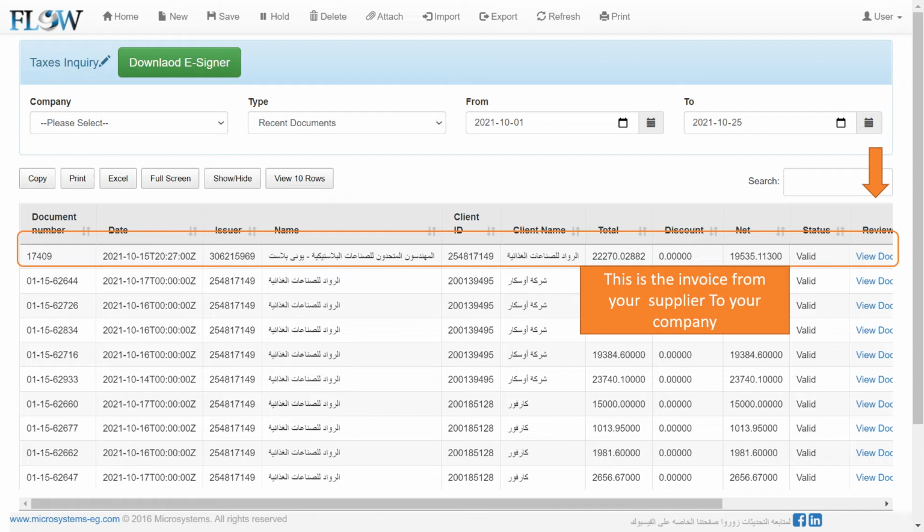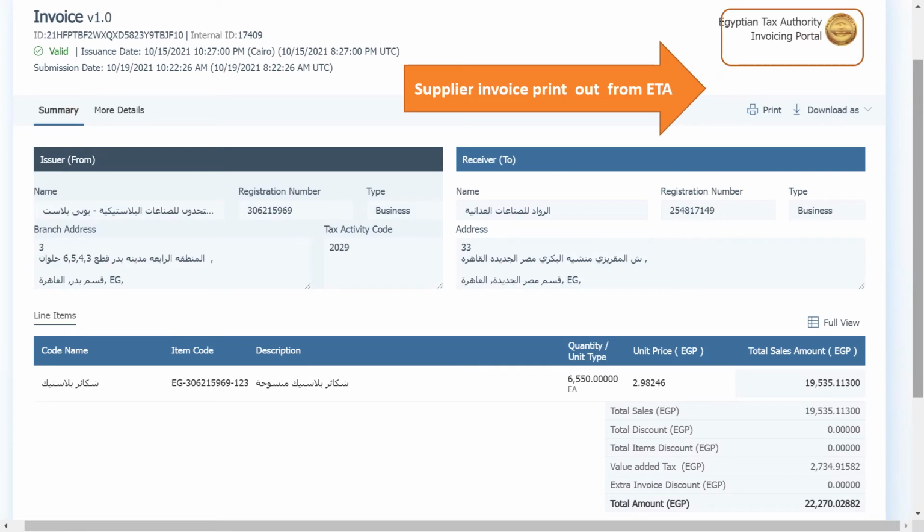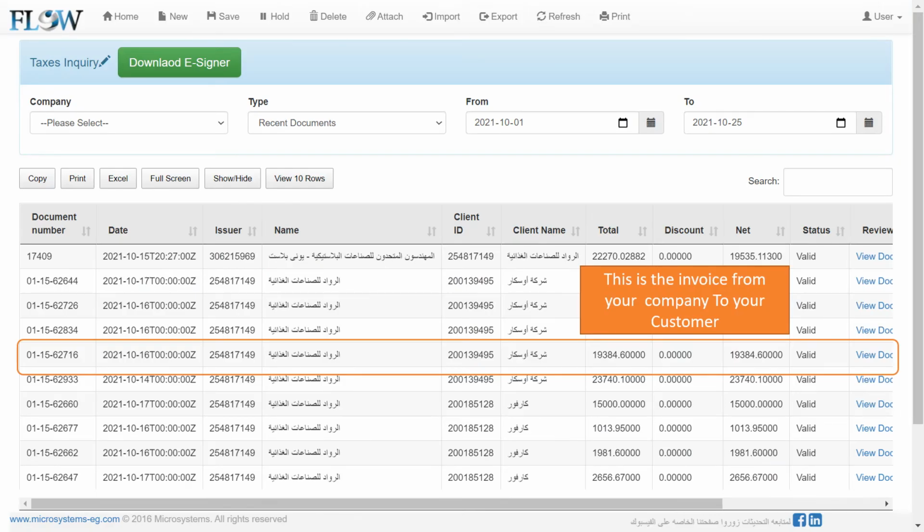On the far right of the page there is a button called View Document next to each invoice. This is the invoice from your supplier to your company. When we click on the View Document button, it opens the portal of the Egyptian Tax Authority. Supplier invoice printout from ETA. So, this is the invoice from your company to your customer in the ETA portal.